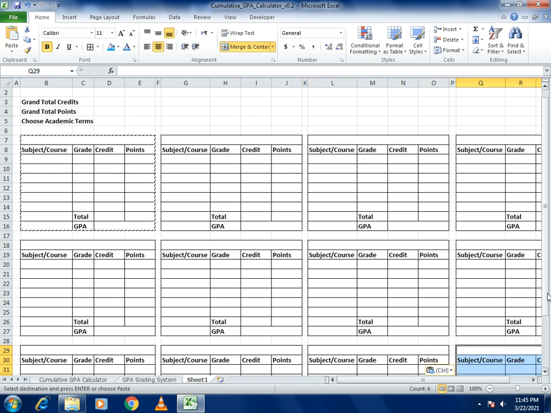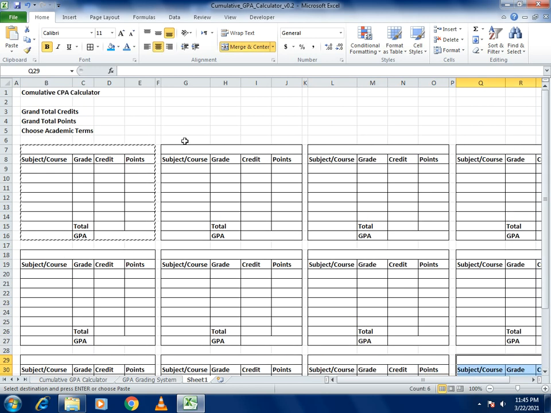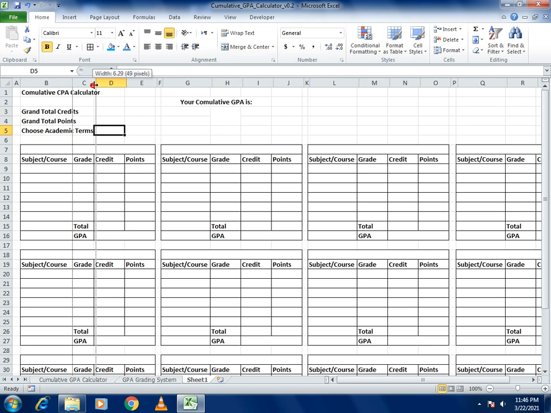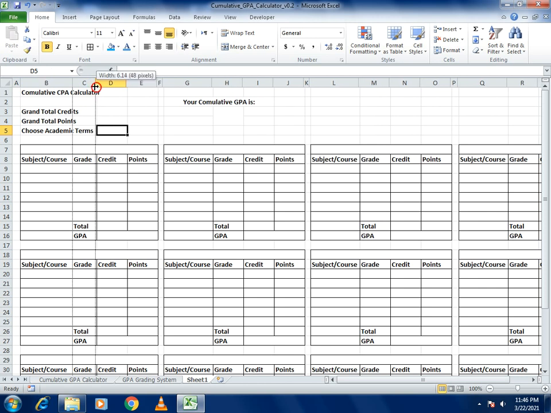Once you have made it, then you have to just use the copy paste function so that everything will be applied to it automatically. Now what you have to do, you have to just select the 4 boxes, and you have to write here your cumulative GPA is, and you have to give 2 boxes and merge it so that your GPA will be recorded here. Now you have to first use the term, which term they want to use, if they use academic term or which term.